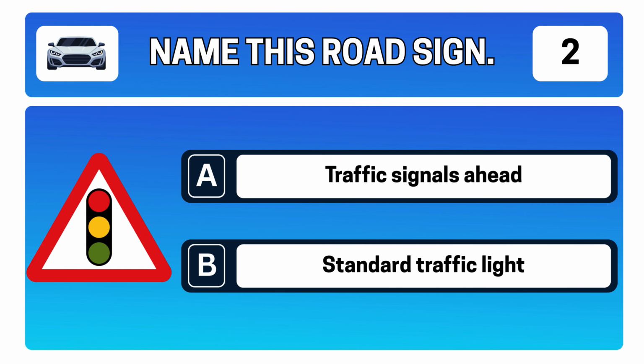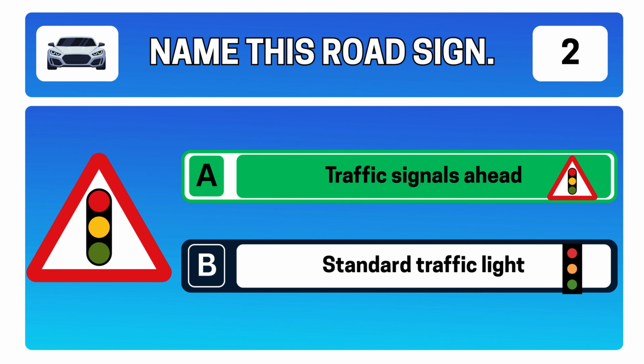Name this road sign. A. Traffic signals ahead. B. Standard traffic light. Well spotted. This sign indicates an upcoming traffic signal.